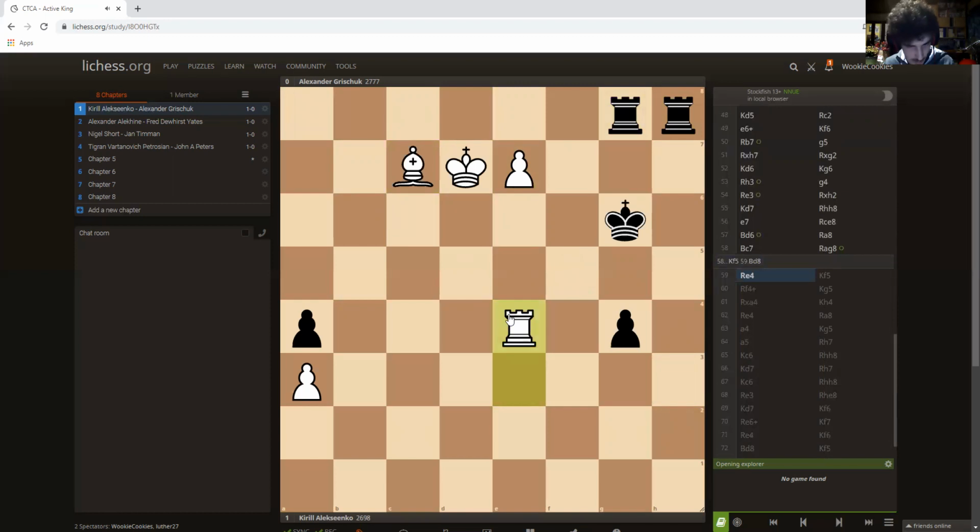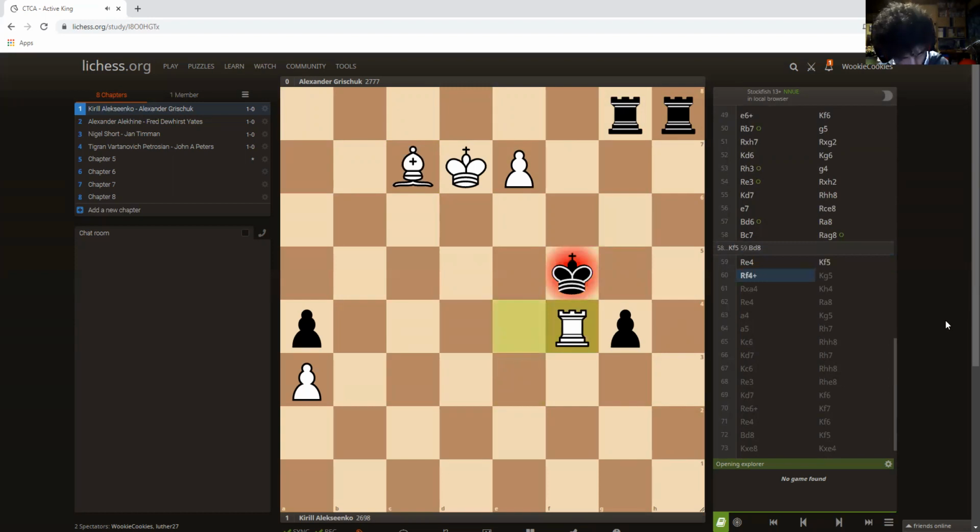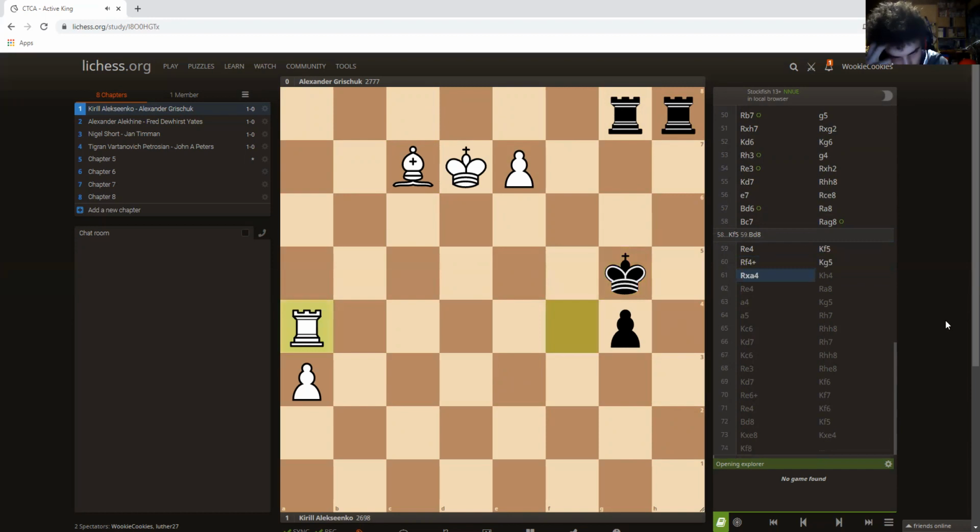Rook e4 gets played, immediately targeting the pawn. King to f5. He throws in rook f4 check. His king goes back to g5, and now he gobbles up the pawn. Again, this white king is already here trying to support the promotion. The black king still needs like three tempo to be able to help his pawn. He chooses to go now king h4.